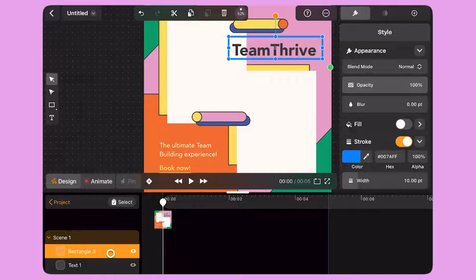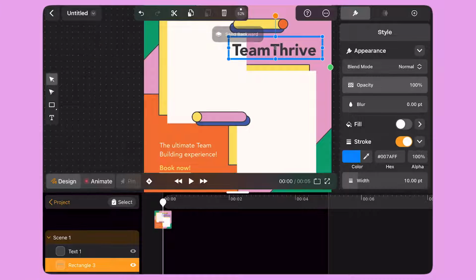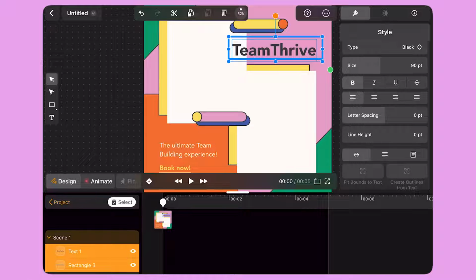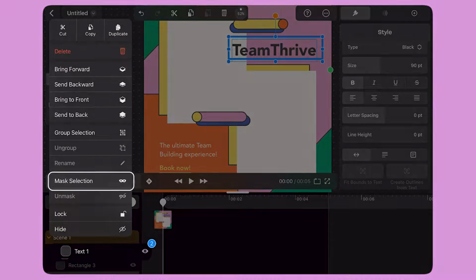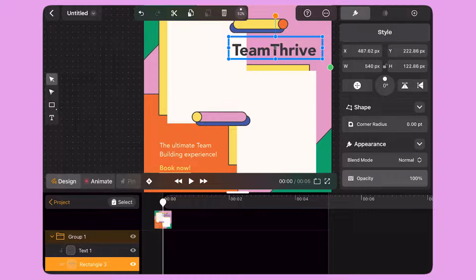In the Layer panel, I tap and hold for the side menu to pop up. Then I select Send Backward. I select the rectangle and the text, tap and hold for the side menu to appear again, then I select Mask Selection. I open the group and select the rectangle.